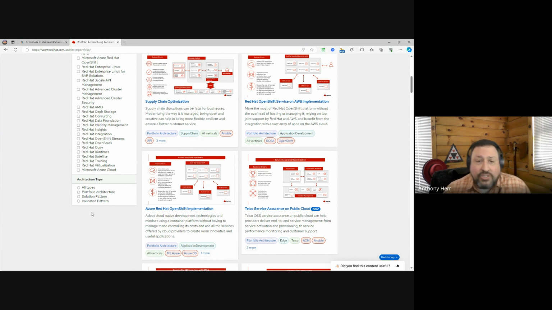The way I differentiate it is generally the portfolio architecture is at a very high level, a 10,000 or 40,000 foot view, looking at the solution as a whole, defining what the different components are, how they interact, but it's not a specific implementation. So it's not giving you instructions on how to deploy this. There's no GitHub or reference architecture that does that.